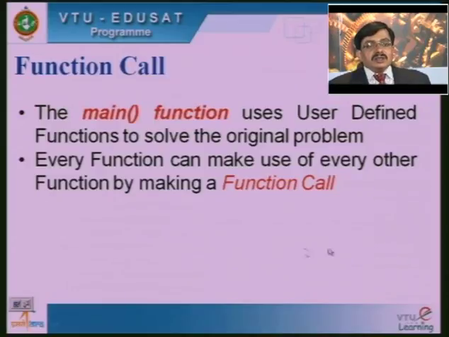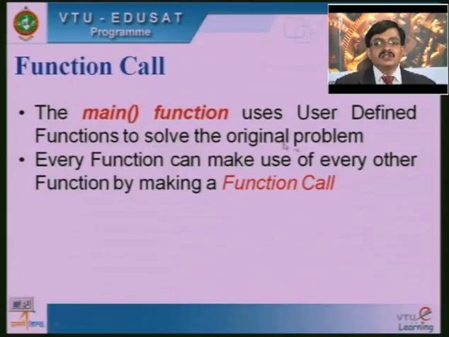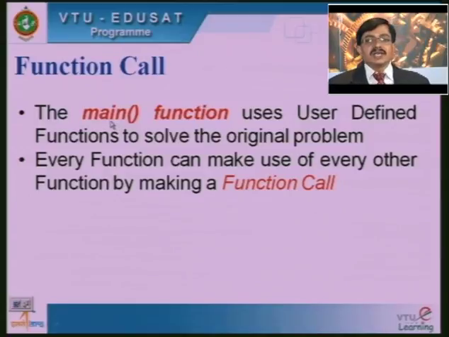Now, with respect to the main function, we have seen that the main function uses user defined functions to solve the original problem. We have seen that the original problem is divided into sub problems, and these sub problems are implemented as user defined functions in C language, and finally the main function makes use of the sub functions in solving the original problem. But let us see how exactly the main function makes use of that.